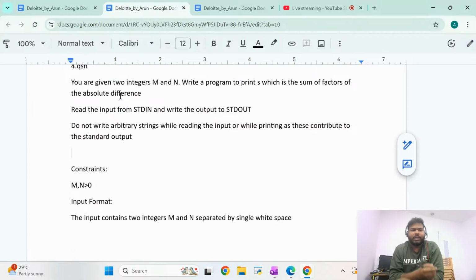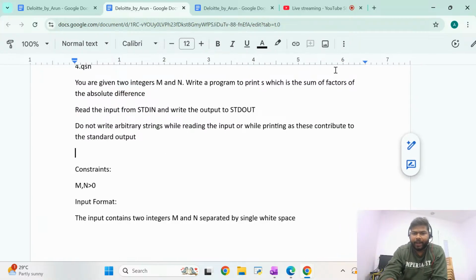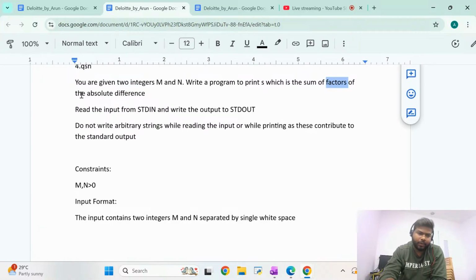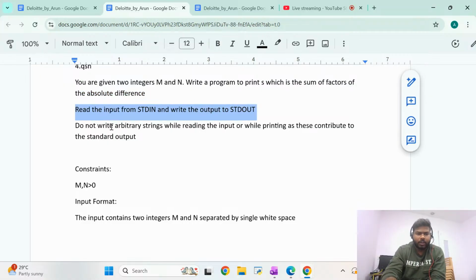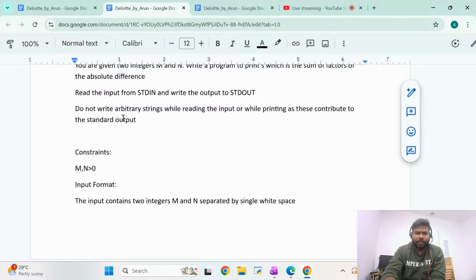So next question states that you are given two integers m and n, and he's asking us to write a program to print s, which is sum of factors of absolute difference. If you observe clearly, we need to find the factors of absolute difference. First, we need to find the absolute difference of these two numbers, and then we have to find the factors of that resultant number. So same as usual, regular conditions, standard input output, and do not write any arbitrary strings while reading.